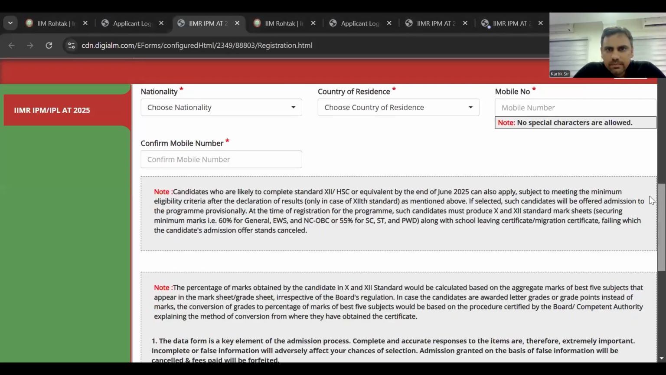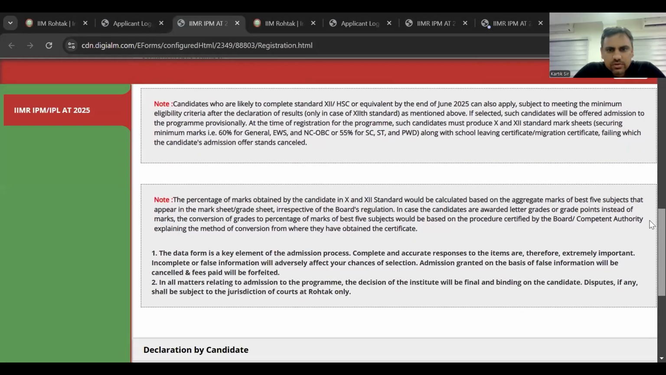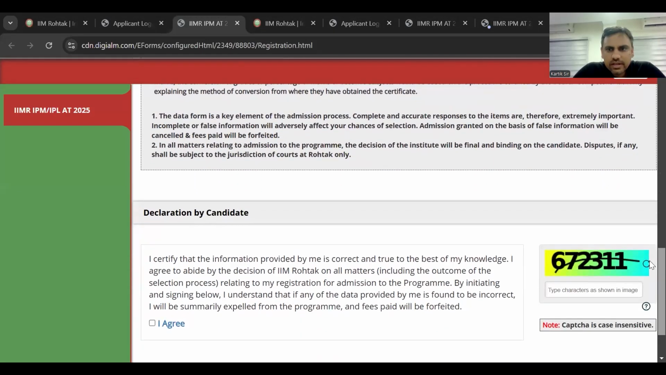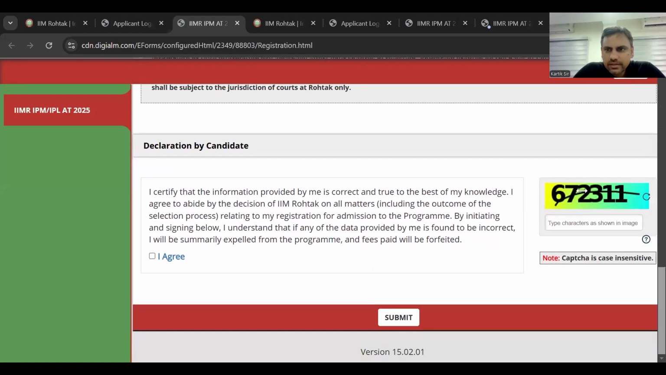And once you enter your number and confirm mobile number, scroll down, and then scrolling down, you will get a CAPTCHA. Enter that CAPTCHA and click on I agree and the submit button. Now, once you do this, you will be getting a mail and also a message on the phone number that you have provided, which will have your login ID and a password. So this is your first step that you need to do, that is to register yourself.